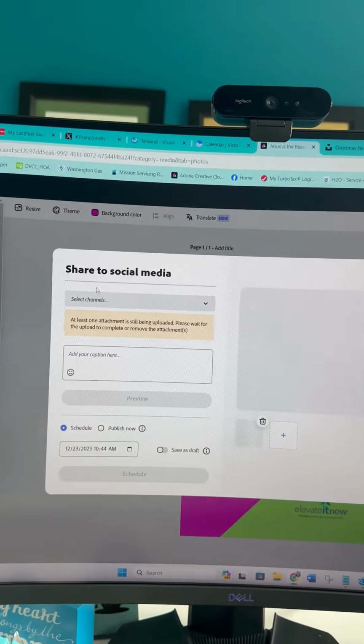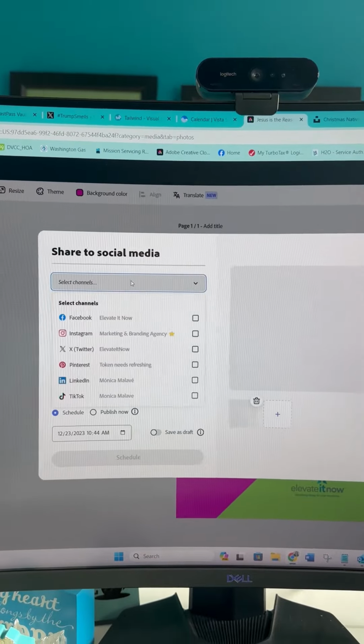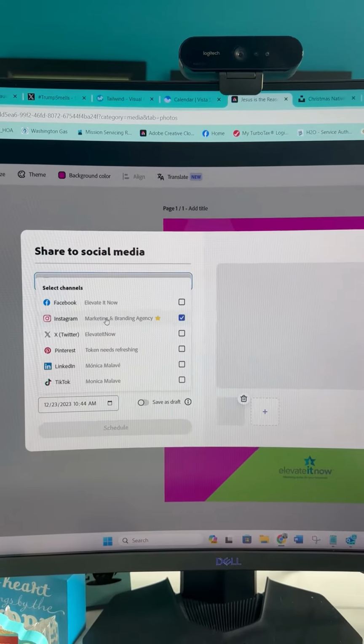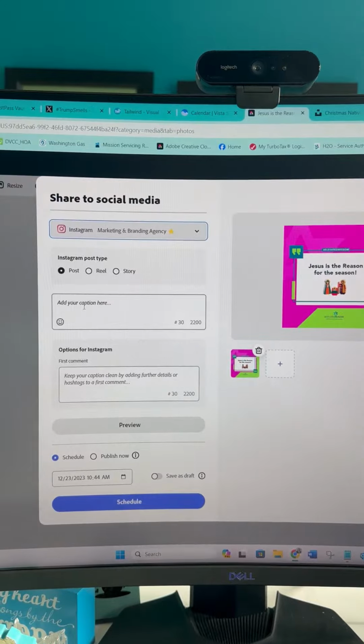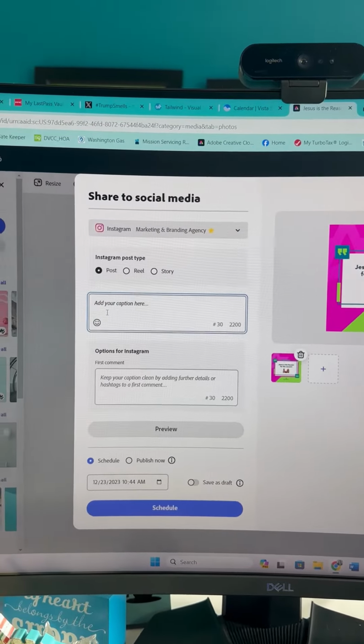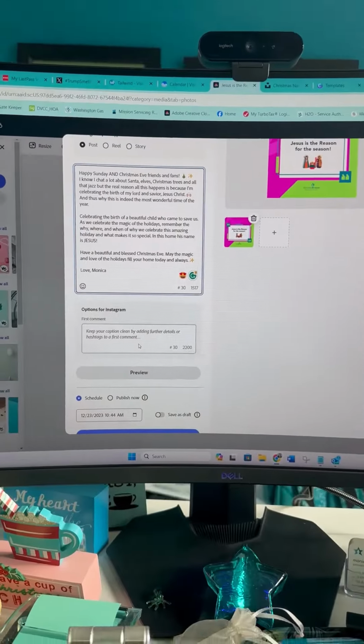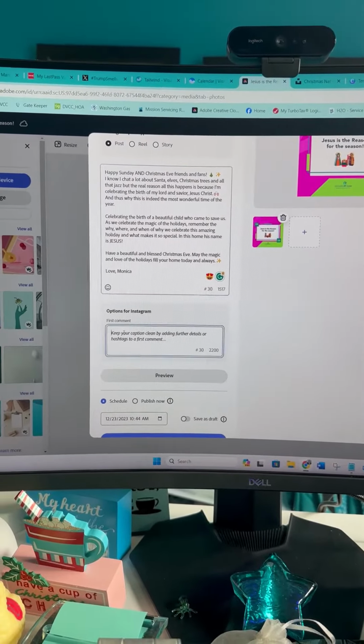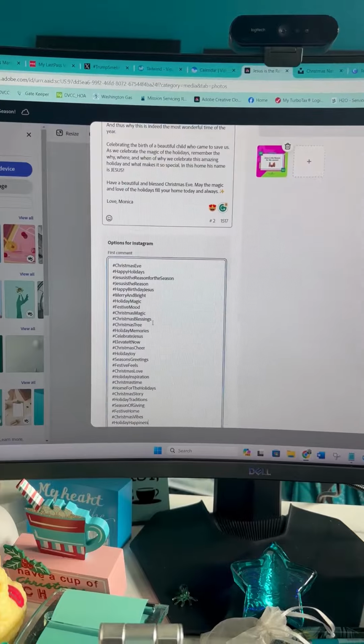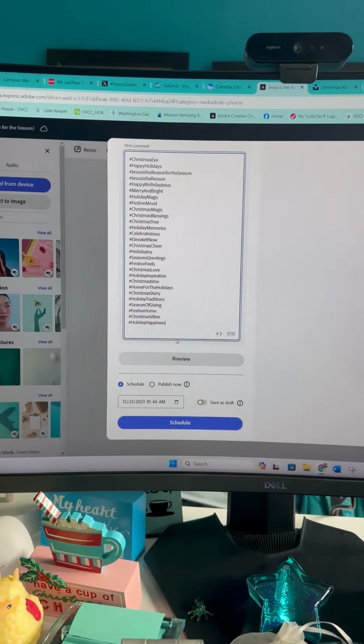I am going to come into the interface and I'm going to select Instagram because that's usually where I post first. I am going to take my caption and prepare it right here. So now I've finished putting all my content in. I am going to drop my hashtags in the first comment.